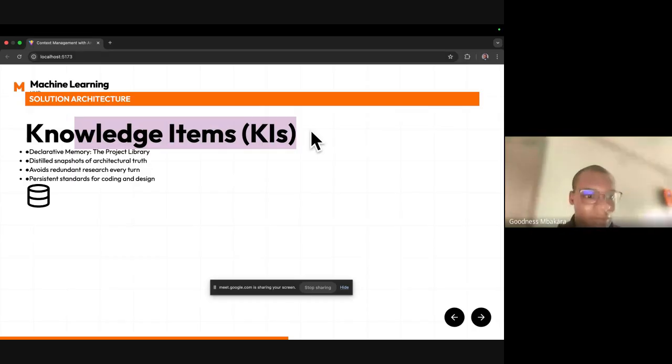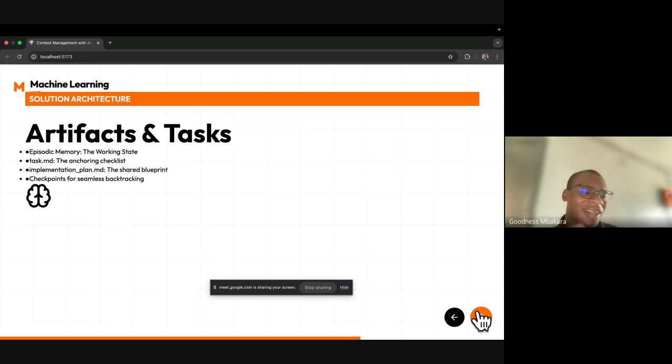Architecture, I mean. What it does is it distills your architectural truths and then saves them to avoid redundant research every turn. Then of course this creates a persistent standard for coding and design. Okay, moving on. I like this. The reason I like this a lot is because Antigravity is the one that created this for us right now. We're using it to learn Antigravity.